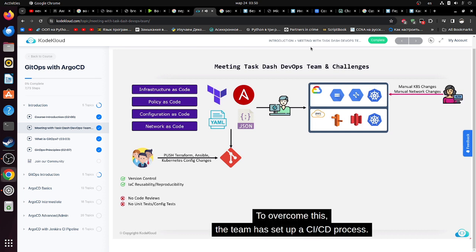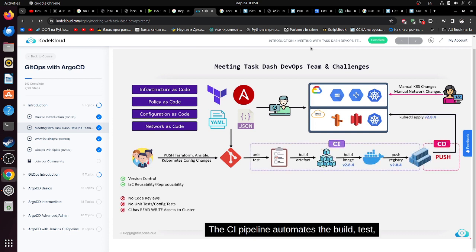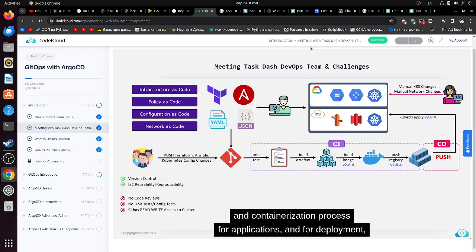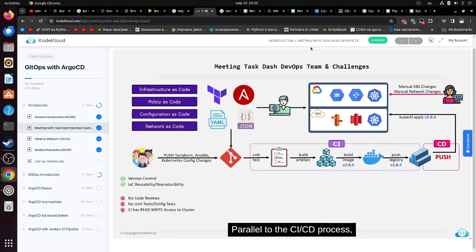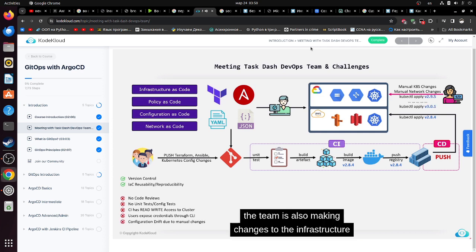To overcome this, the team has set up a CI/CD process. The CI pipeline automates the build, test, and containerization process for applications, and for deployment, the CD pipeline follows the traditional push-based approach using kubectl commands to push changes to the Kubernetes cluster. Parallel to the CI/CD process, the team is also making changes to the infrastructure and application resources within Kubernetes manually through the command line interface.